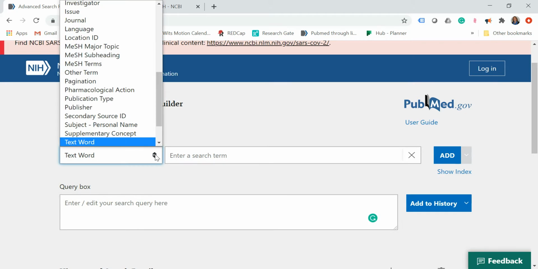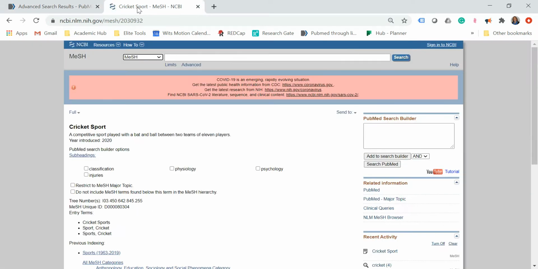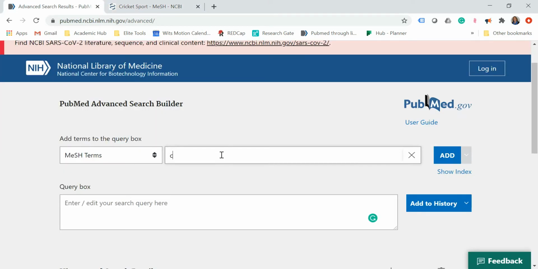Then there's another term that I want to build, and that is my MeSH terms. Now beforehand, I determined the MeSH term for cricket. It's cricket sport. Then I go to cricket sport. It's my MeSH term, and I add it.